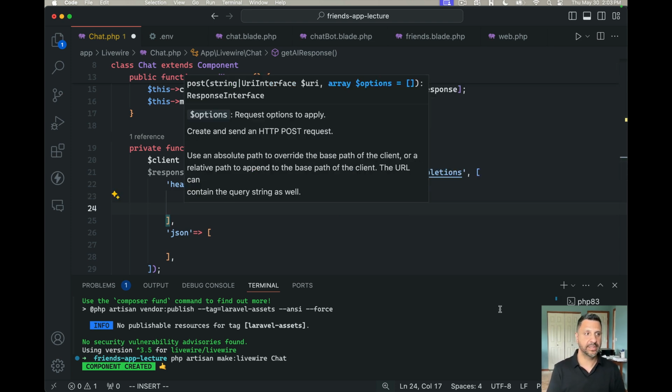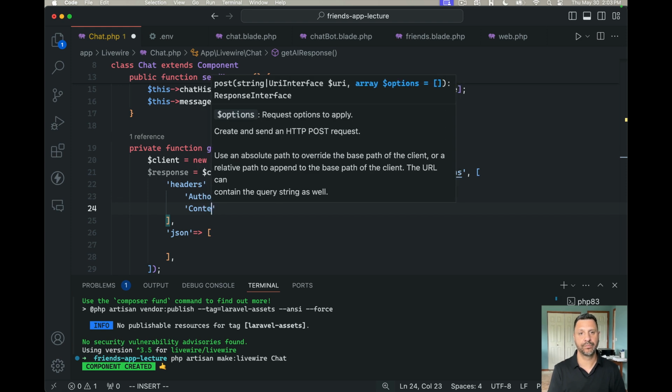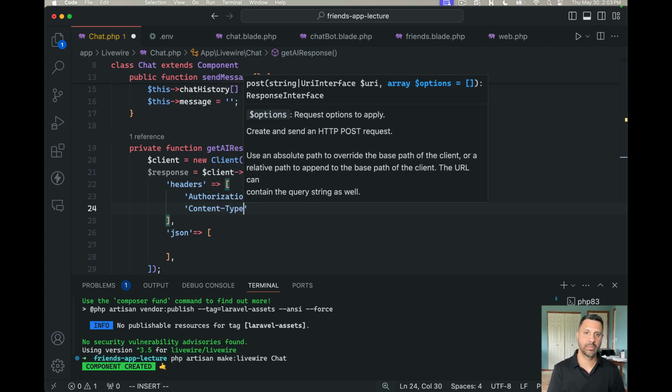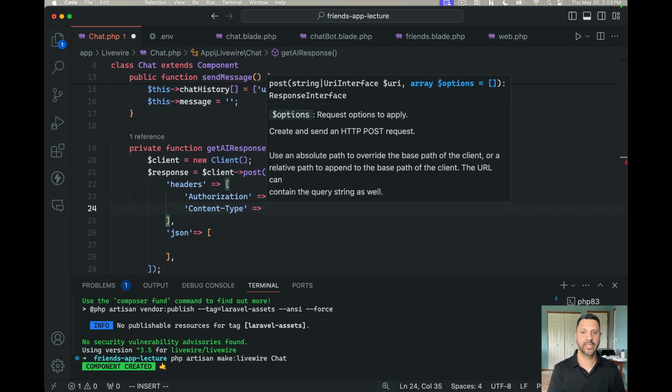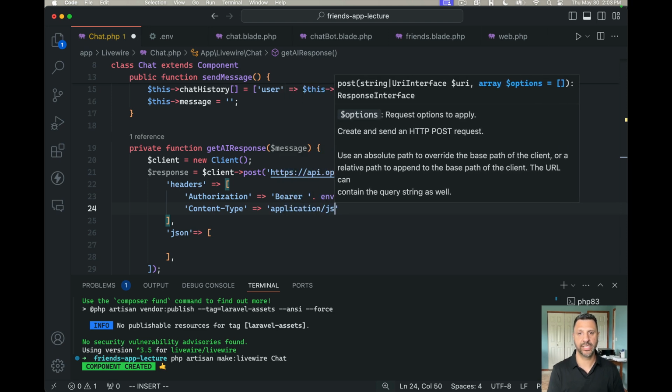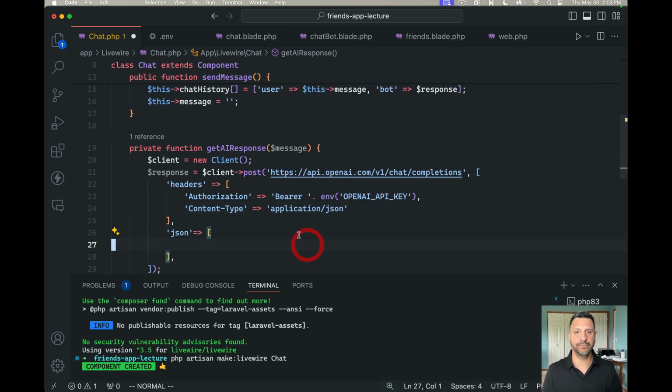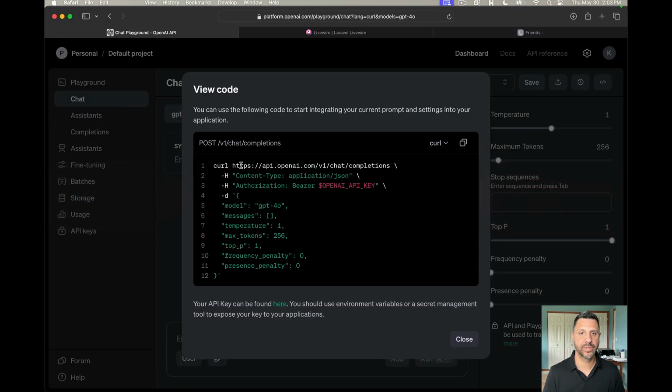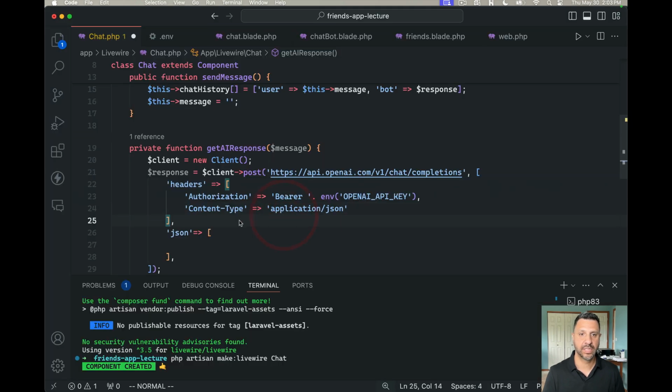And then our content type is just application JSON. And that's also in right here, content type, application JSON. And then our JSON, which is basically our payload that we want to send over.